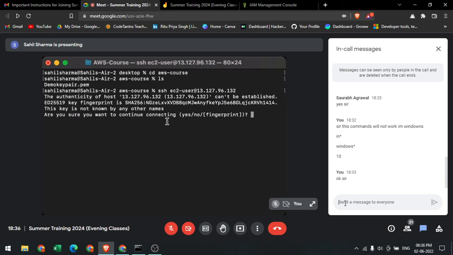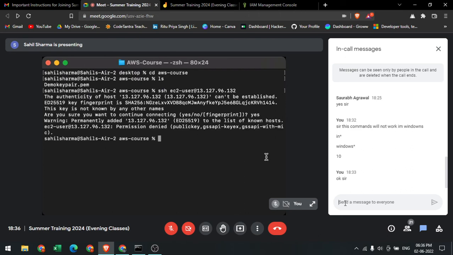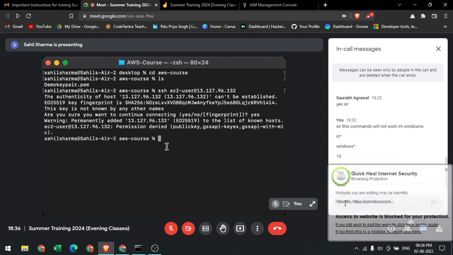This key is not known by any other names. Are you sure you want to continue connecting? So let's type yes, I want to continue. Warning: permanently added the unknown host. Permission denied, public key. So permission is denied.